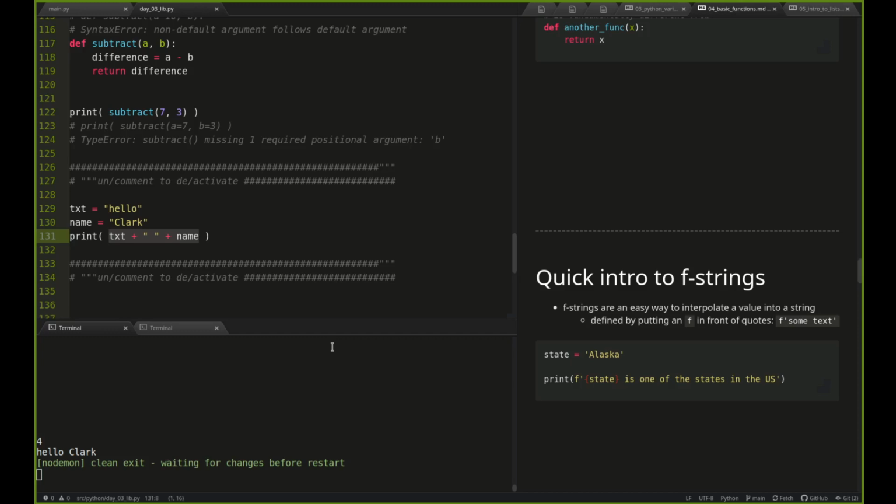I can also multiply a string by an integer, right? And I'll get that string repeated as many times as I'm multiplying by it, right? So I wanted to do this. I wanted to show you this example.